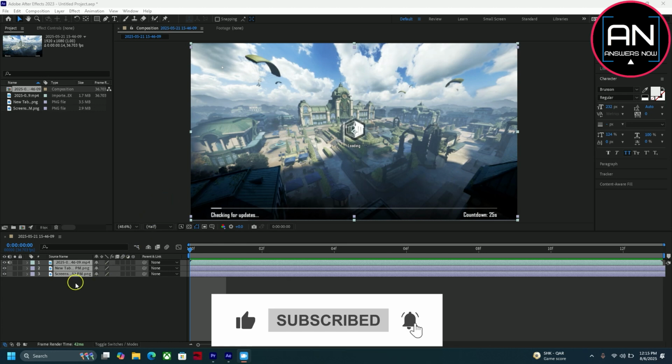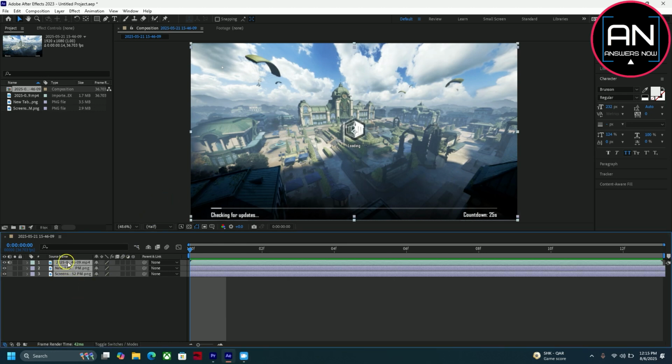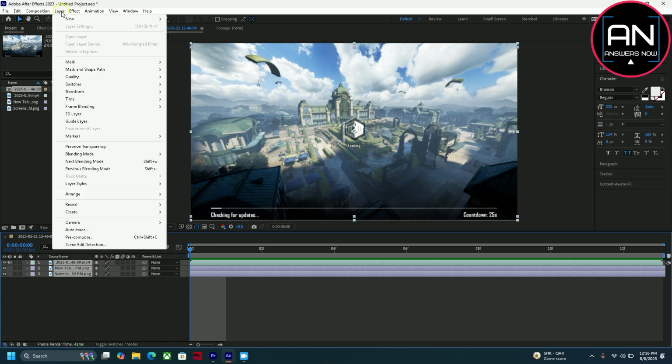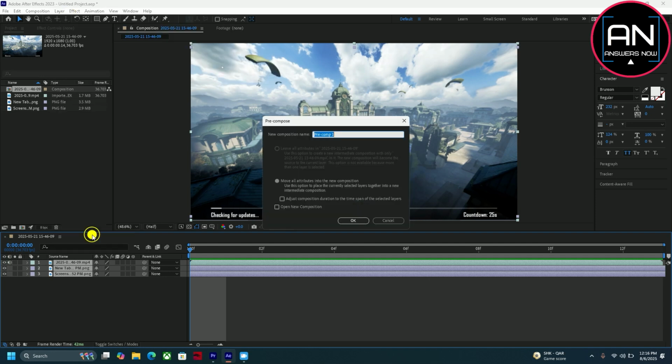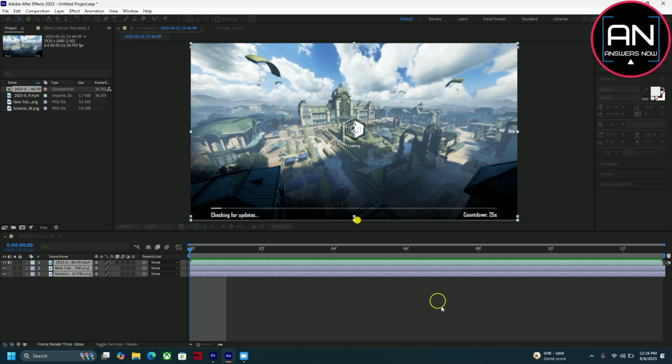First of all, open your project in After Effects and we need to come down to the layers and make sure you have all of the layers selected. Once you have selected all your layers, click on Layer in the top and then go for Pre-compose. Give it a name and press OK.